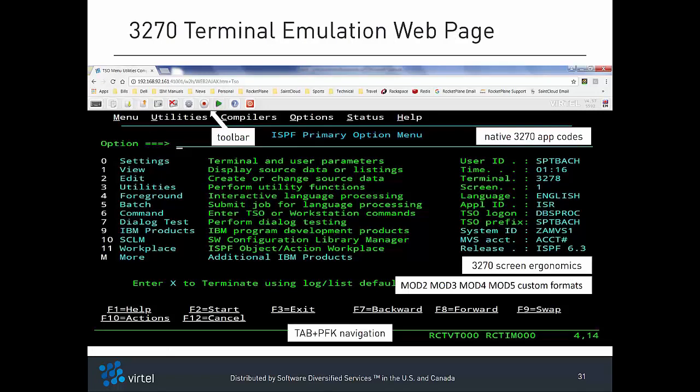Here is a sample of a 3270 terminal emulation web page as generated by Virtel Web Access. It looks and behaves exactly as a green screen. The toolbar at the top of the screen includes a virtual keyboard, a cut copy paste tool, a screenshot tool, a macro record and replay tool, access to documentation, the disconnect button, access to the settings menu, and I forgot the access to IND$FILE.